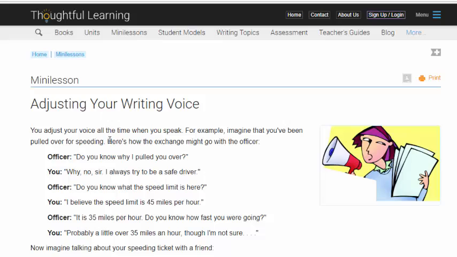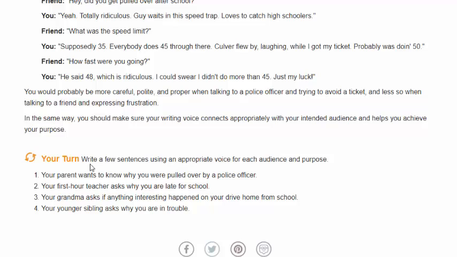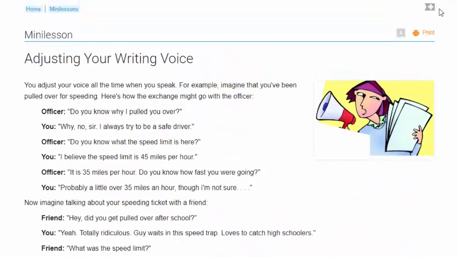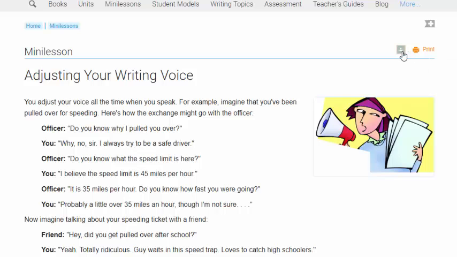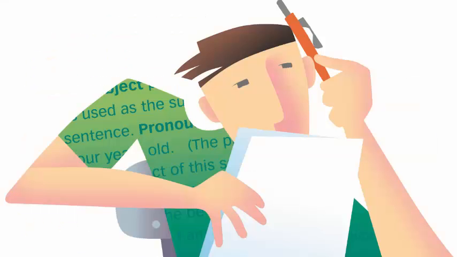The mini lesson begins with a brief explanation of a concept, and then ends with a your turn that allows students to actively engage the idea. Once again, you can print the mini lessons and share them on Google Classroom. These mini lessons give you teachable moments through drafting, revising, and editing. What about when students are ready to assess their work?